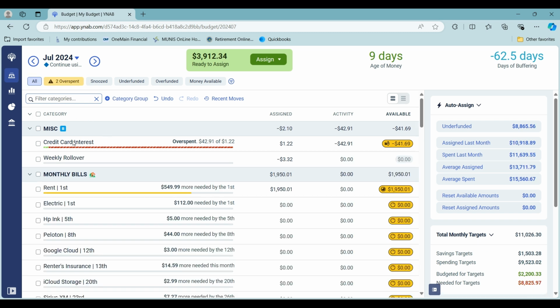I did also create a new category group here called miscellaneous. I have credit card interest and weekly rollover in there. So when I was looking at my reports at the end of the month, and you guys will see that because I'm gonna do a monthly closeout for the month of June here in YNAB, I realized I didn't like to see the credit card interest under the main focus.